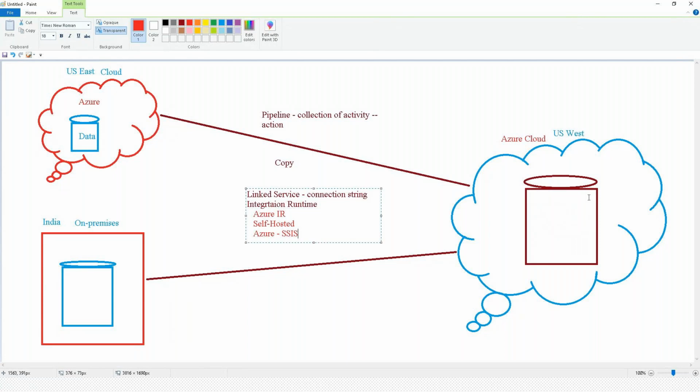Here the destination is going to be our cloud environment, but the source might be a cloud, or it might be our on-premises environment. In the on-premises environment, the source might be your SSIS project. SSIS is considered a separate data format, because it will be in package file format. So here they are providing three types of integration runtime features to connect with your source environment.